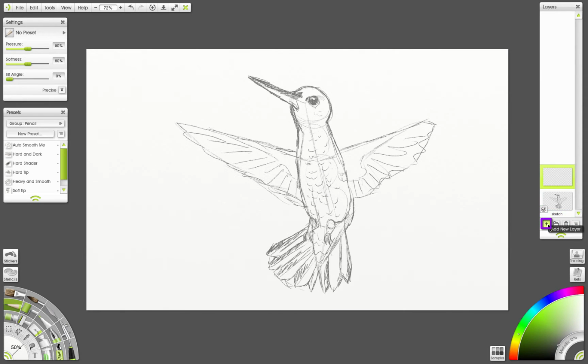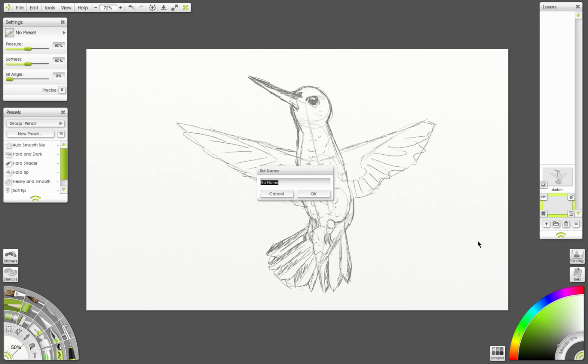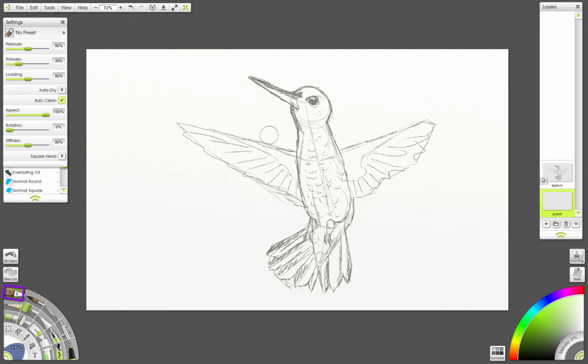So we'll create a new layer using the plus icon, and we'll drag that layer down below the sketch. We'll right click on it and then do set layer name, and we'll name it paint. And then we'll select a kind of dark medium gray color so that we can start filling this in. We'll use the oil brush to do most of our painting. Now we're not going to fill it in a bright color, we're just going to fill it in with these gray values just to establish the overall value structure of the bird, and once we're done with that, then we'll add color as a glaze.